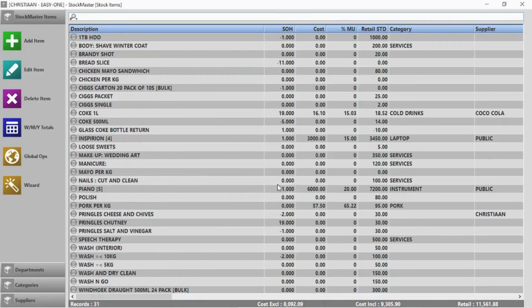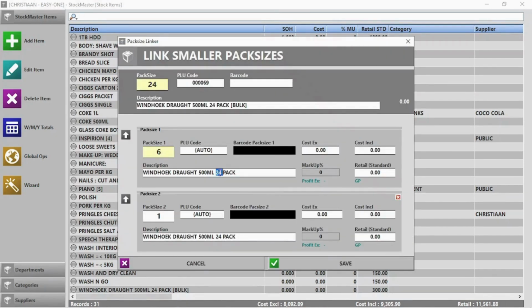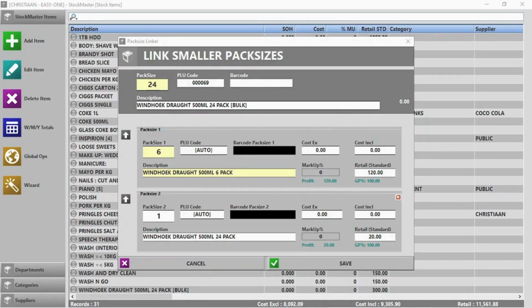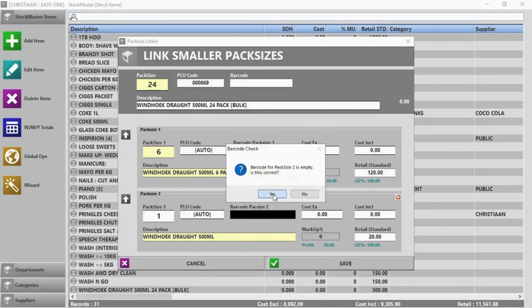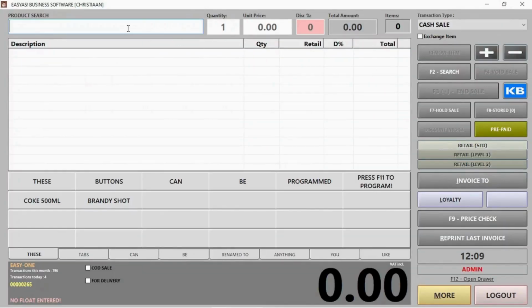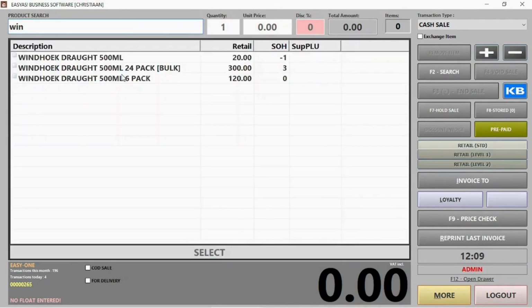Clicking on it will bring us to the link pack size screen. Here we can set the pack sizes of smaller packs. In this instance, it will be a 6-pack and singles. Remember to change their descriptions accordingly. Notice the stock on hand of the bulk item has been set to 3. Now we will sell a 6-pack and a single to demonstrate how the pack sizes pull from each other.